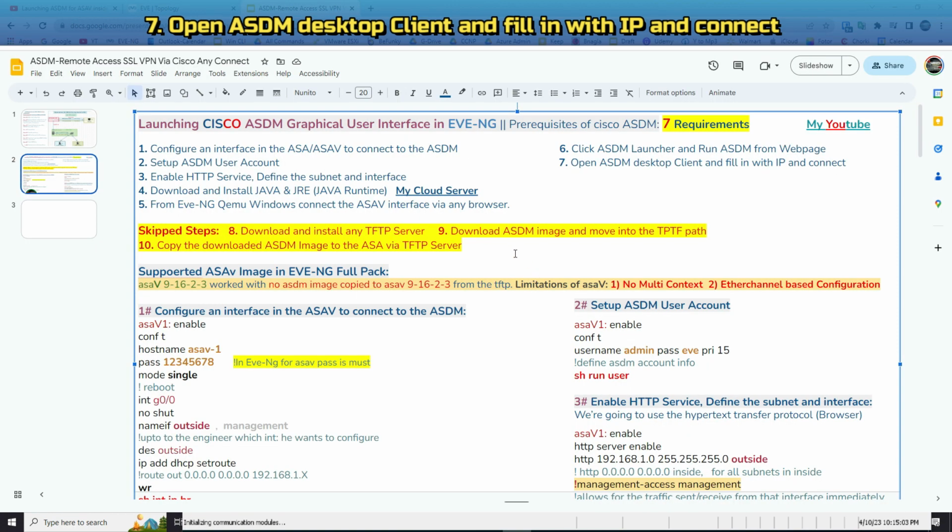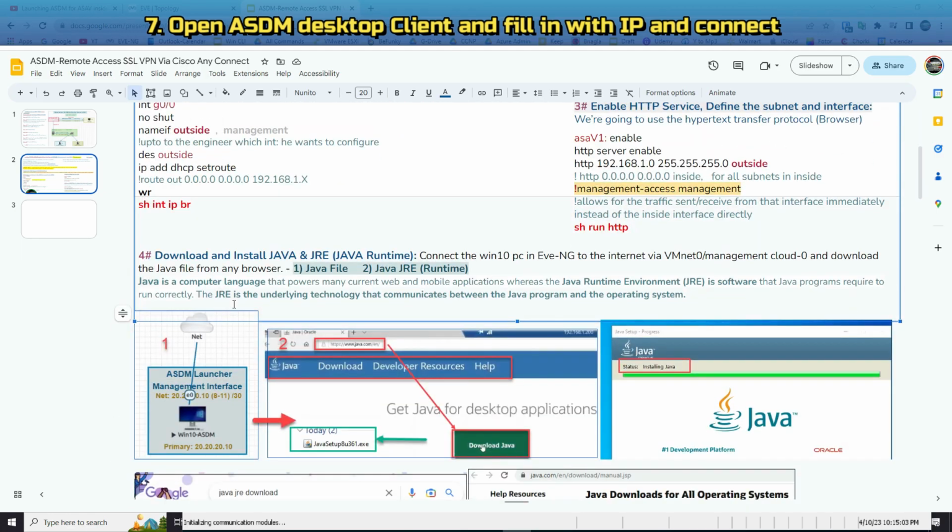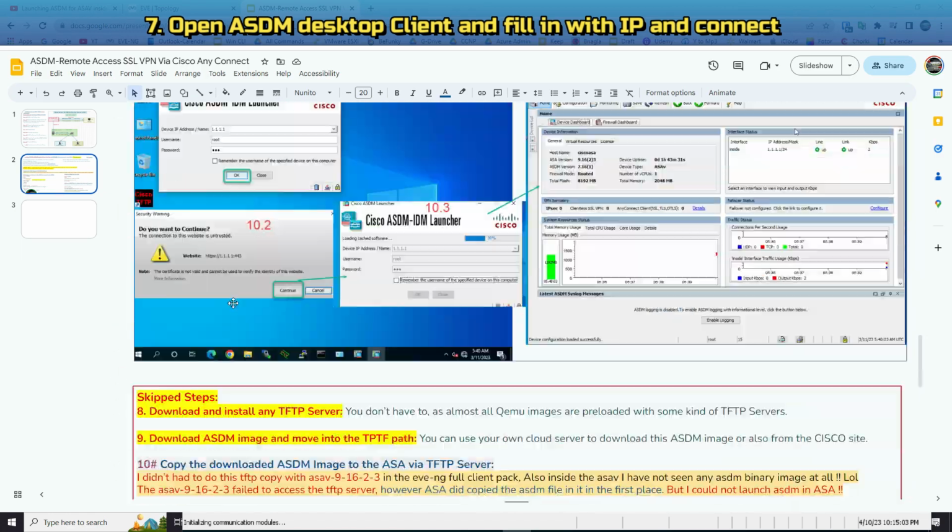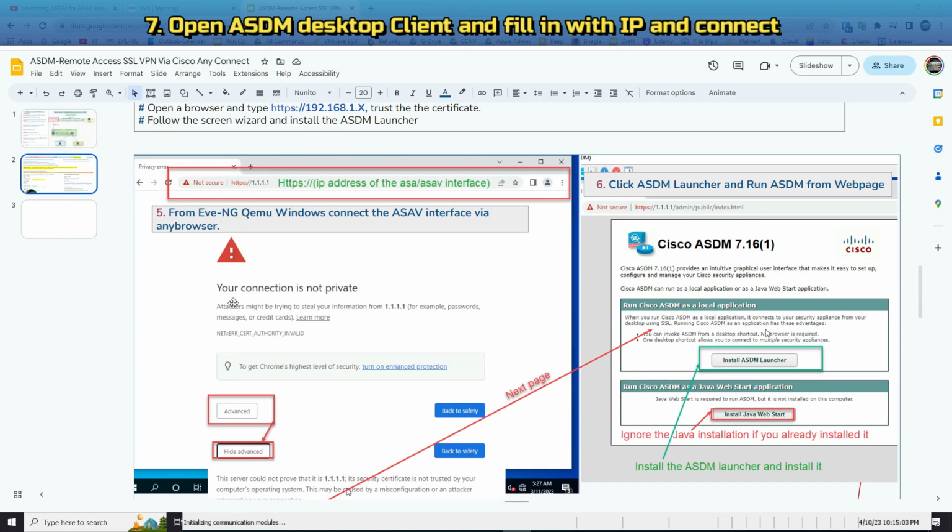So as you see, we had basically 10 steps, but we configured in 7 steps. What we skipped: we don't need any TFTP server to download, we don't need to configure the path for TFTP, and we don't need to copy the ASDM images, as long as we are using this ASAV 9.16.2.3 image. And this is literally the configuration documentation.